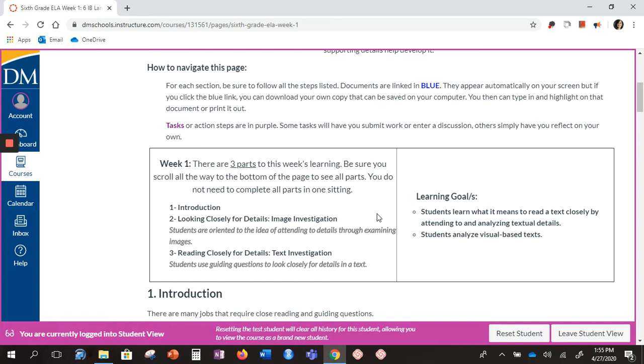Others of you, it might work better to do this in chunks. So maybe you want to do the introduction on Monday, the image investigation on Tuesday, and the text investigation on Wednesday. We want you to choose whatever works best for you as a learner. Remember that this is all you have for English language arts for the entire week.